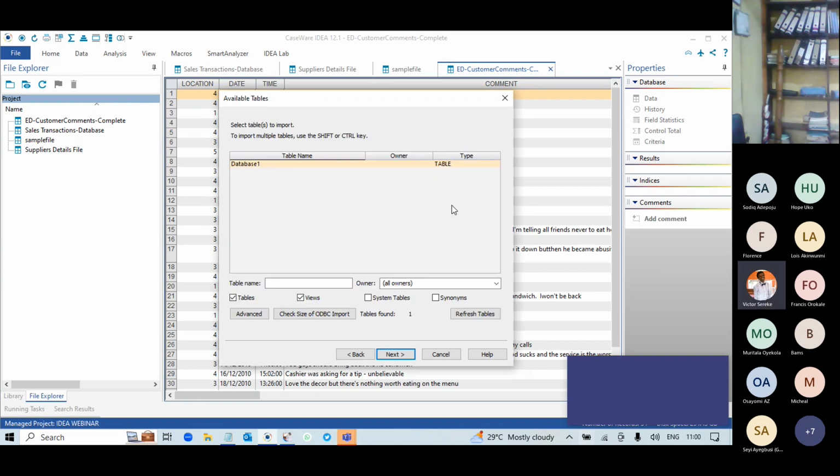Now, this tells me that the database I've selected contains just one table. What type is it? It is a table. What is the number of tables you have there? It's just one. So that's why you have tables found: one. If you have more than one table, then tables found will reflect the number of tables you have there. Then I click on Next.